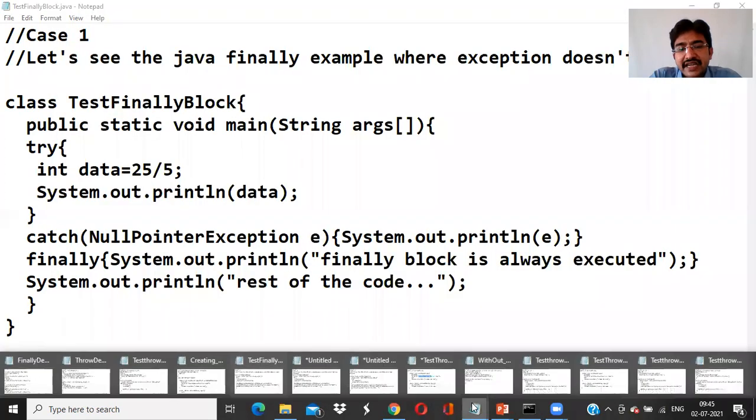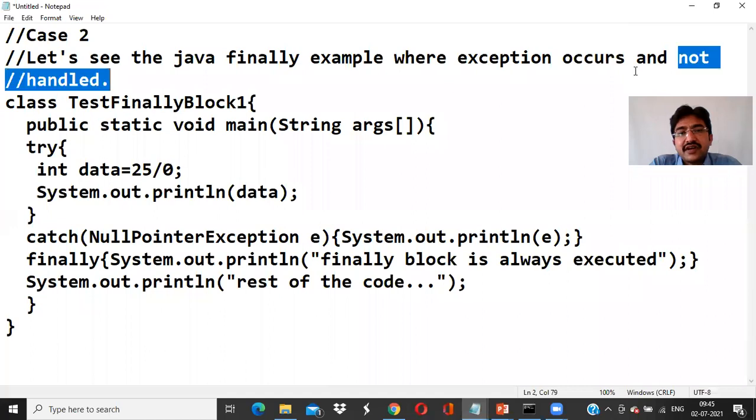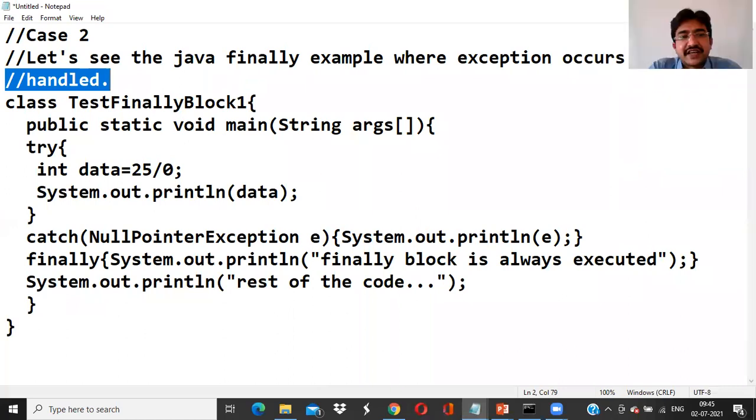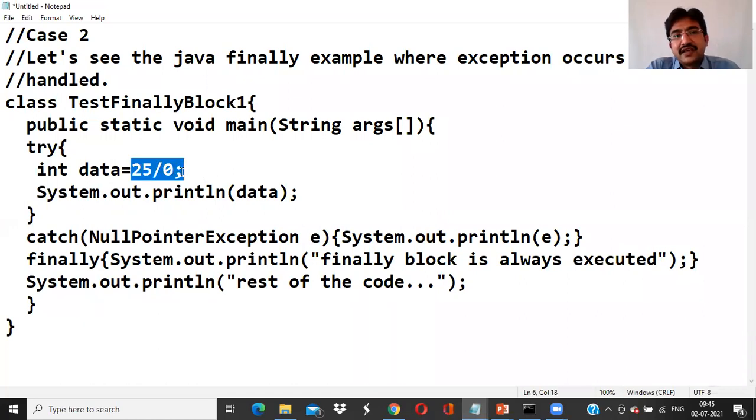Now I'll show you the second case, case 2. Let's see the Java finally example where an exception occurs and is not handled. Remember the words not handled. We are not handling any exception, but an exception has occurred. So that is the second scenario. Here exception is raised, 25 by 0. It is an arithmetic exception.